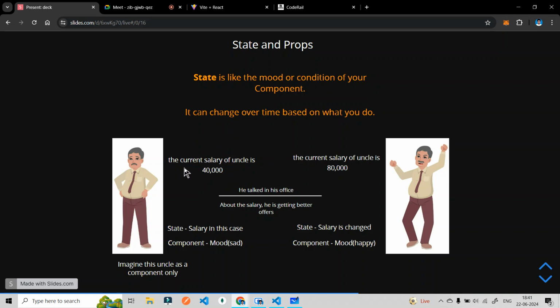Imagine this particular uncle. This uncle is your component. The current salary of the uncle is 40,000, as simple as this. Imagine this uncle as a component. The current salary of the uncle is 40,000. State in this component is the salary in this case. So we defined a particular state, which is the salary, of this component, which is the uncle, and the current salary of the uncle is 40,000.